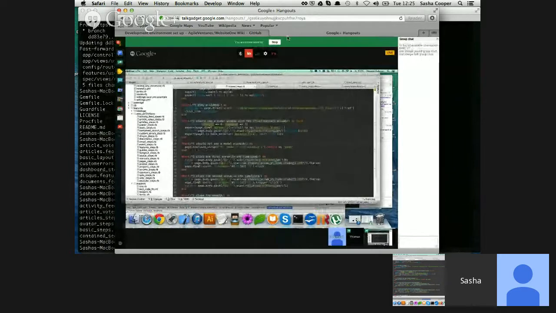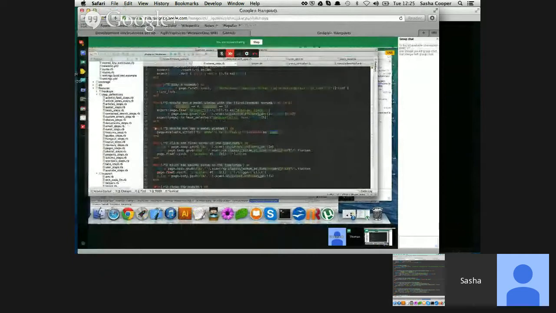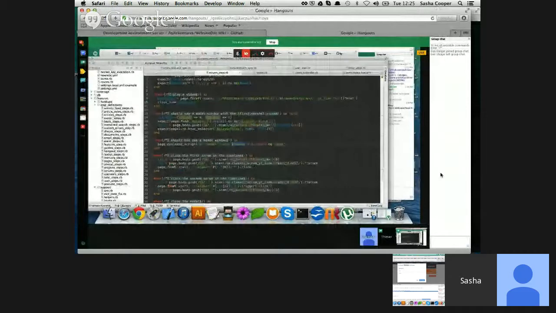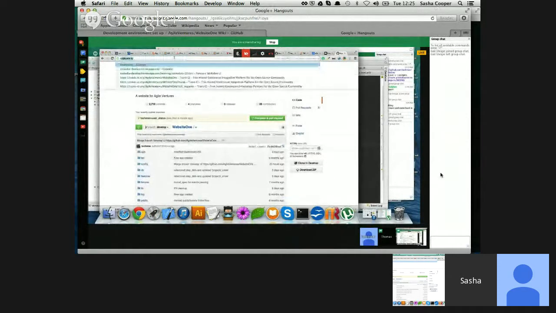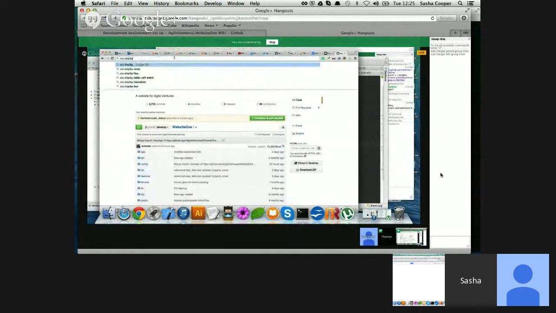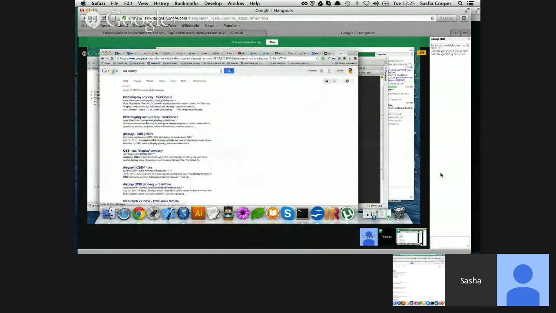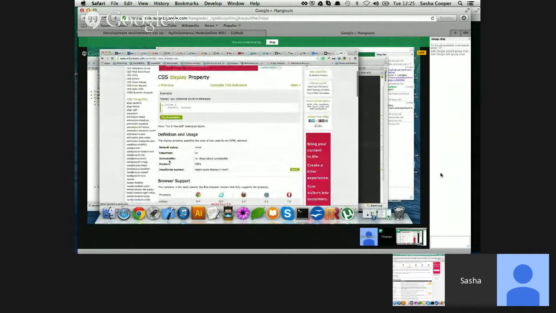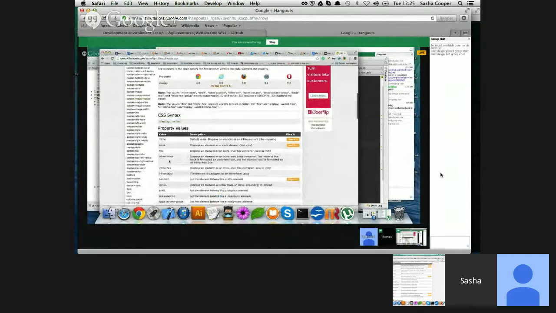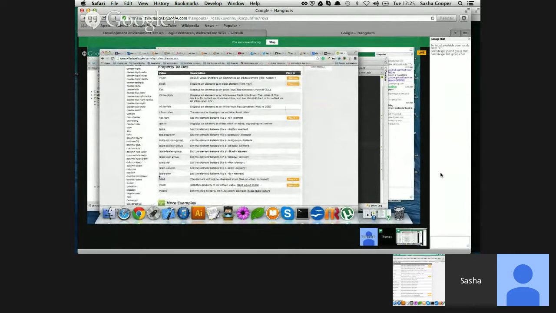Display none. Okay, so display is true, or is it none? I don't remember how we do this. Okay, I got it. Hold on a second. I'm just going to check the syntax for the display property. It's either inline, none. Oh, okay.